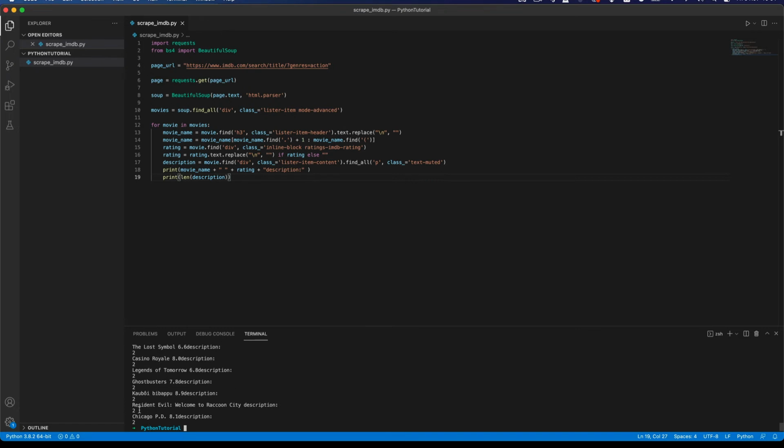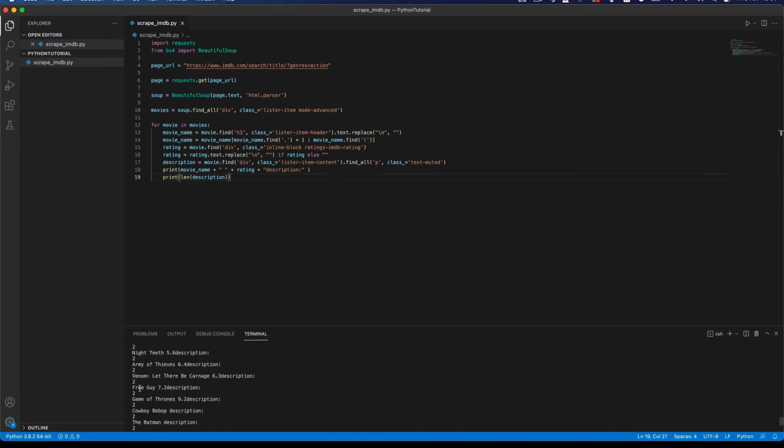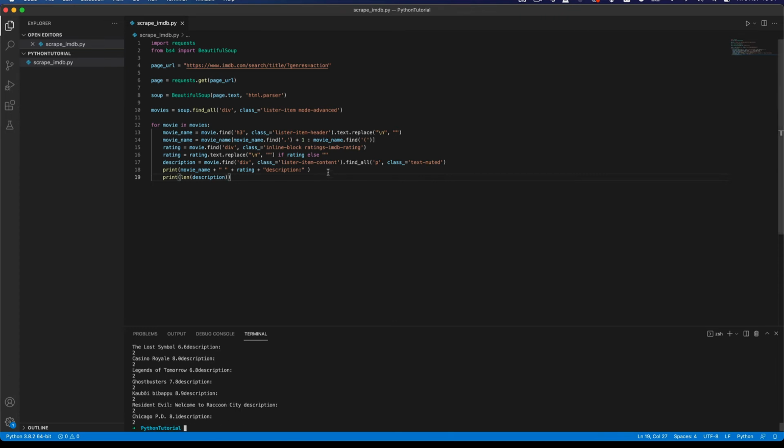Okay, so as you can see, most of them have 2. Actually, all of them have 2. Okay. Now, this could be the description finder, and then what we can do is actually find some element of it. So let's do description equals description finder.